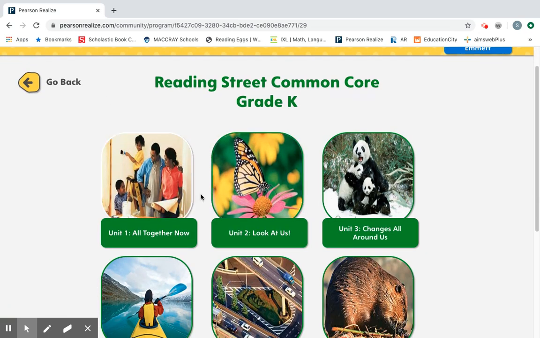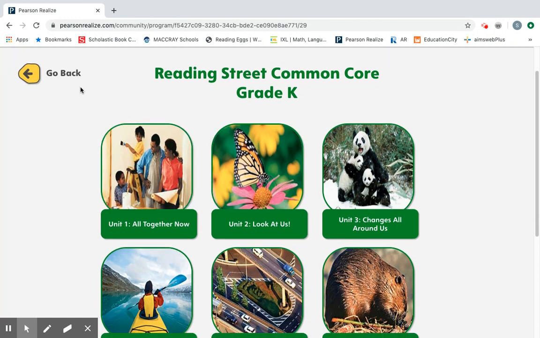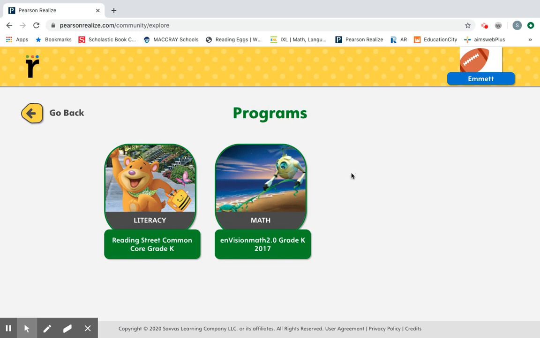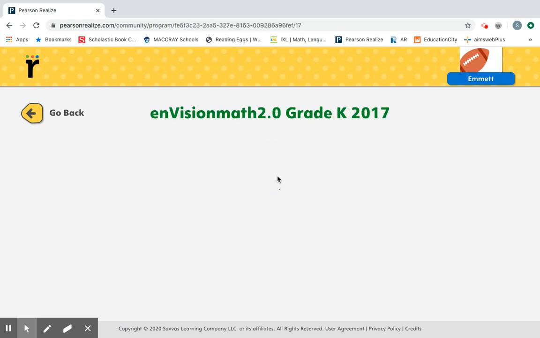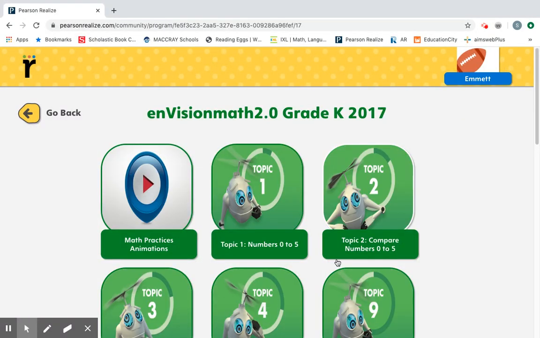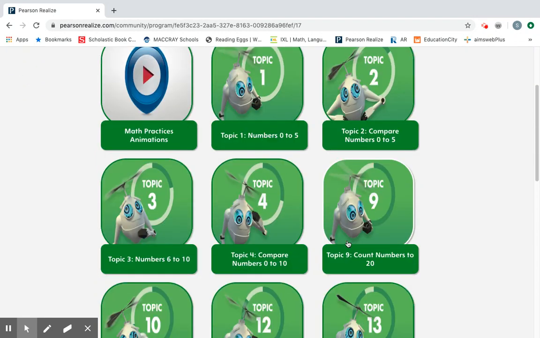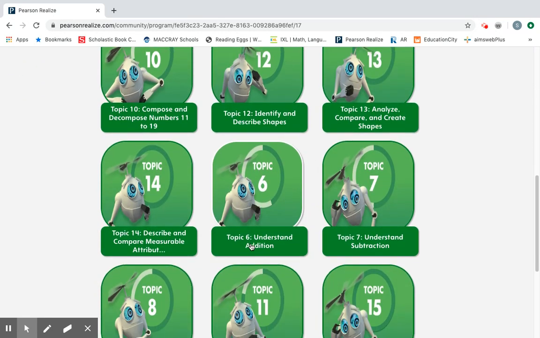So most of the stuff is the same content. It's just on the assignments tab is what we're actually assigning them to do, if that makes sense. The math, though, has some math games that are kind of cool that they can play at their own leisure. So we're in topic 8.